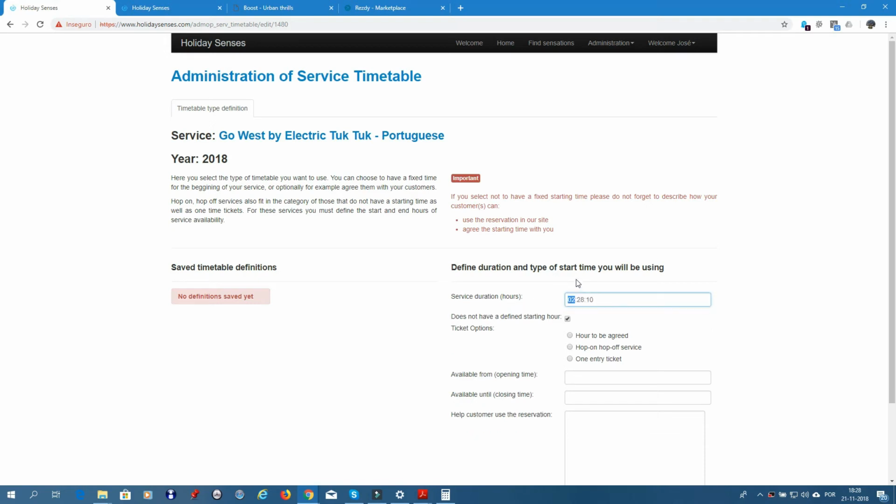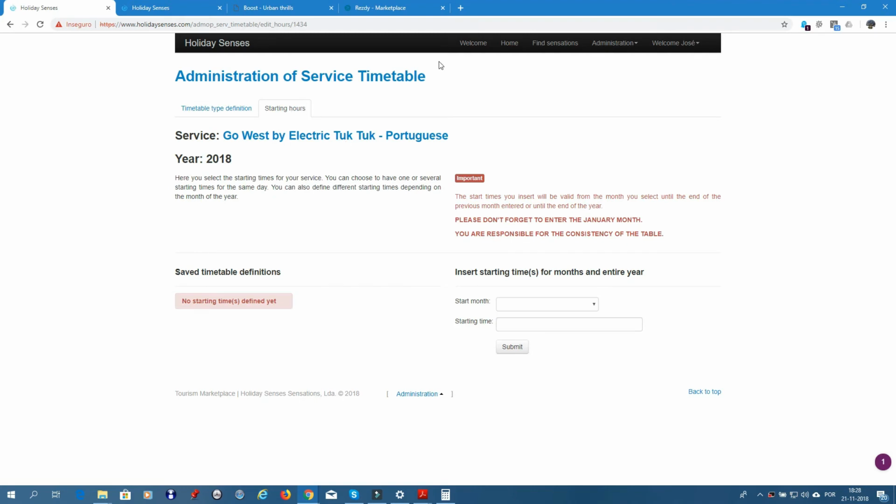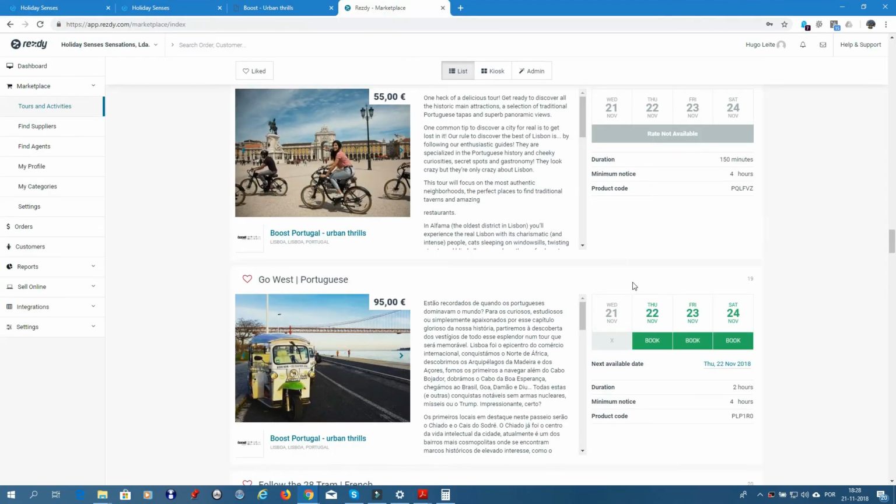Back to service, we insert the 2:00 hours, and since the service has predefined starting times, we deselect the checkbox saying, does not have a defined starting hour, and submit. And now appears a tab option of starting hours. There you can insert the hours of the tour. Let's check in RISD. There are 3 hours available.